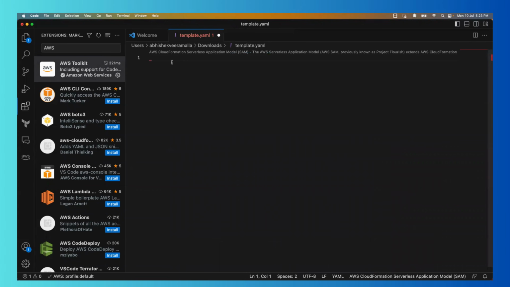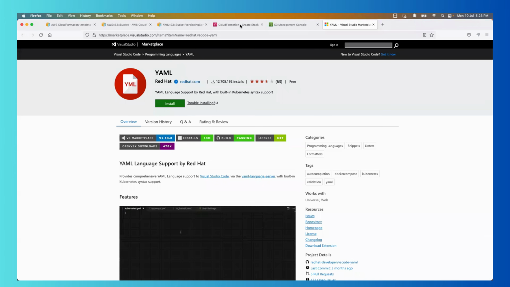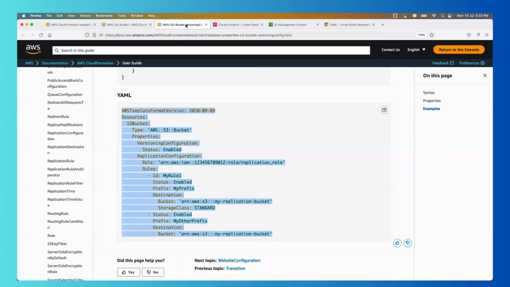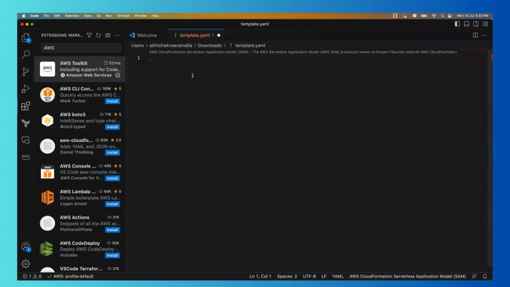So now let's say I want to write the CloudFormation template. How the Toolkit and YAML plugins that I've installed help me is, okay, so definitely I'll go through the documentation. Let's say I want to create an S3 bucket. So I know that AWS template format version. See, I just search for AWS T and it gave me the options. So it says, do you want the AWS CloudFormation template, oh sorry, template format version. Okay, it gave me the version completely.